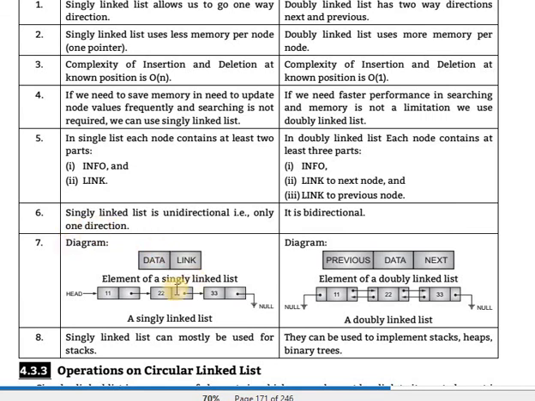Next, seventh difference, diagram. In singly, data and link 2 fields are there, means examples are taken, elements of singly linked list, okay, 11, 22, 33. In doubly, previous, data, and next, three fields are there, elements of the doubly linked list: 11, 22, 33. These are the next fields, these are the previous fields. First node previous field and last node next field are initialized as null.